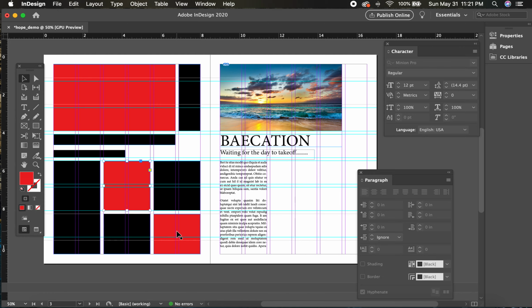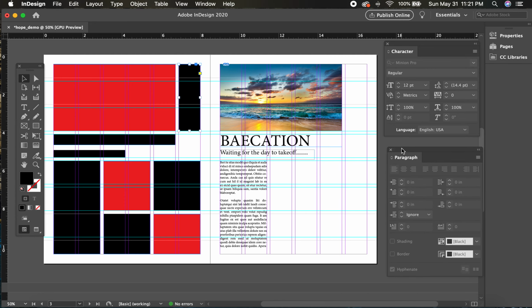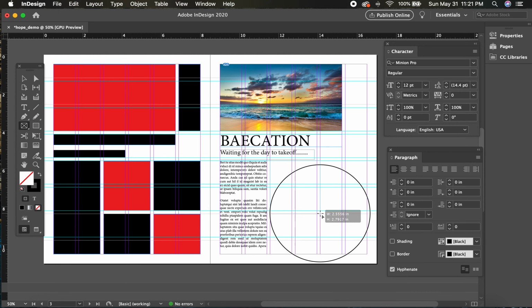Alright, so every place there is a red rectangle, that is an image. Any place there is a black rectangle, that is text. So I want you to go ahead and finish your layout. And like I said, you're just using those images that you pulled earlier. So I'm going to go through and follow that same layout.